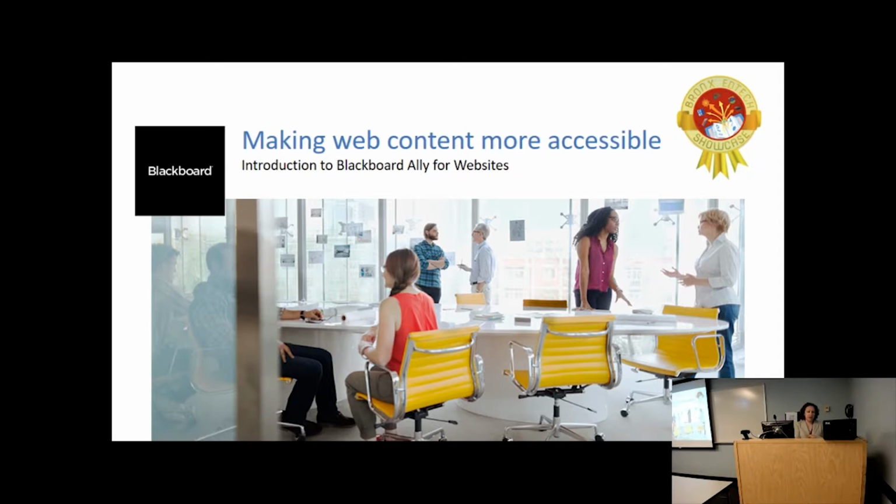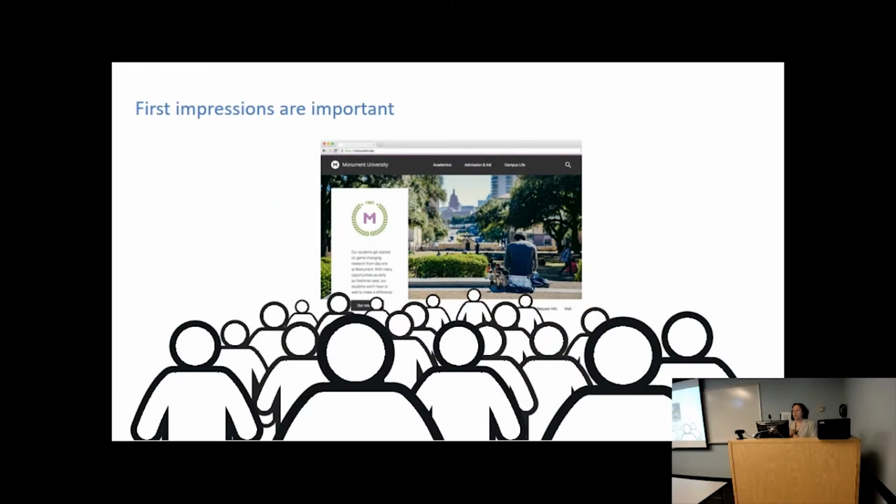So I'm going to start out with a little bit of setup around what Ally for Web does, and then we'll jump into the environment and take a look at the demo to see how it does what it's supposed to do. So when we're talking about your public-facing website, the idea is your first impression is really important. If that public-facing website has content in it that is not accessible and people need to use it and access it, that becomes a barrier to them being able to access the content on your website, which means that first impression is not as good as it could be, right?